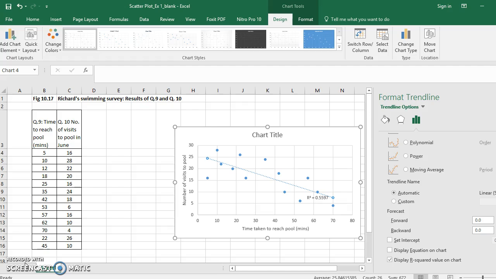So how do we use this R squared value? Well, let's have a look at it. 0.5597. Let's just round that up to 2 decimal places. It's 0.56. So you can state that 56% of the variation in your y-axis, which is the number of visits to the pool in June, is explained by the variation in the x-axis variable, which is the time taken to reach the pool. Now that's pretty good to be able to write that down if you have this data and you have your chart.